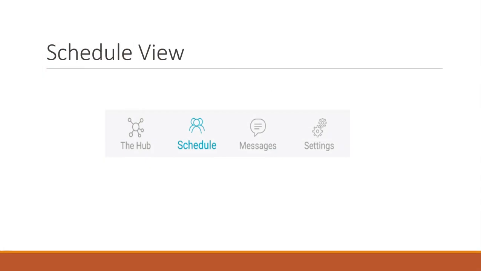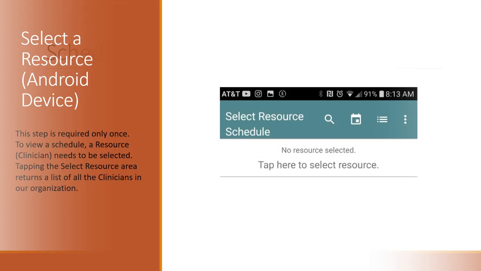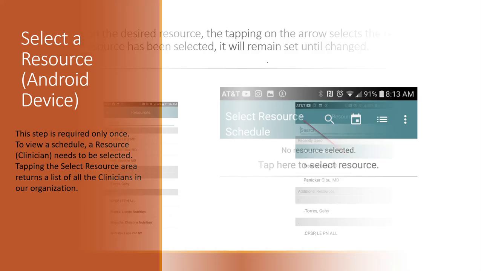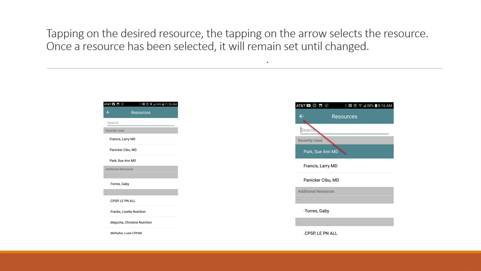Tapping on the schedule icon at the bottom opens your schedule. When going in for the first time, you will need to set yourself up as a resource. Tap on Select Resource to see a list of all clinicians in the practice. Next, scroll through and find your name. Tap on the name, then tap the arrow at the top.